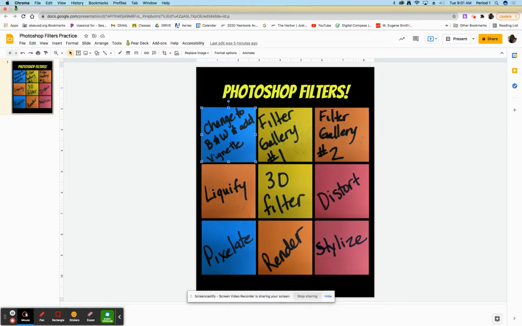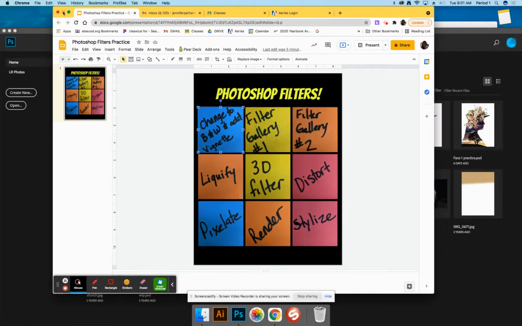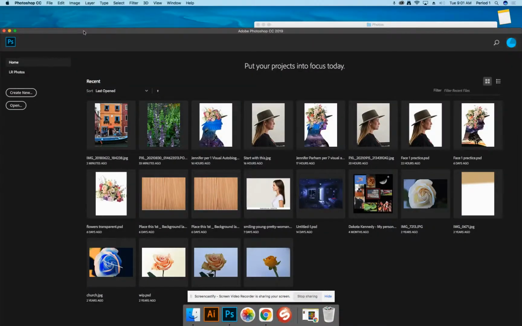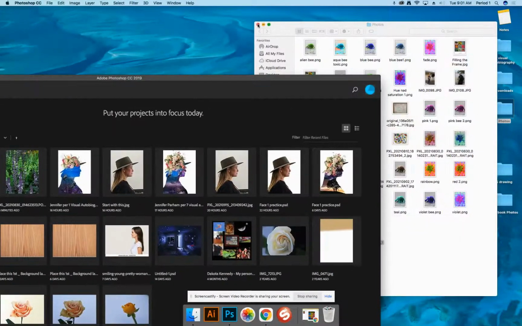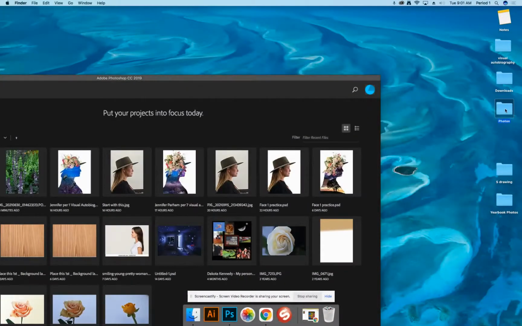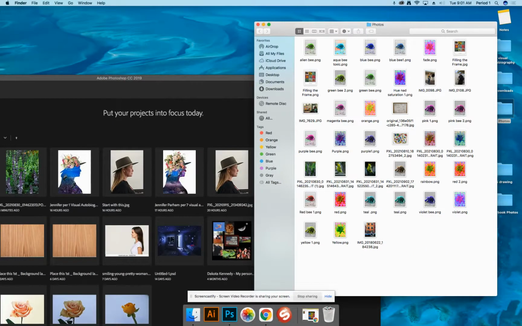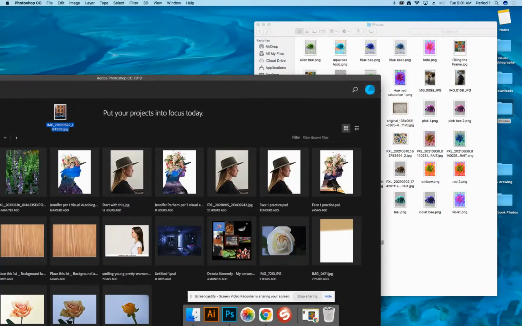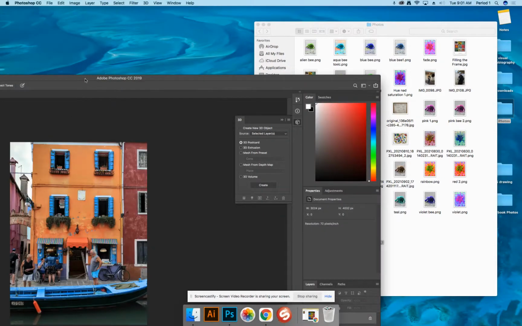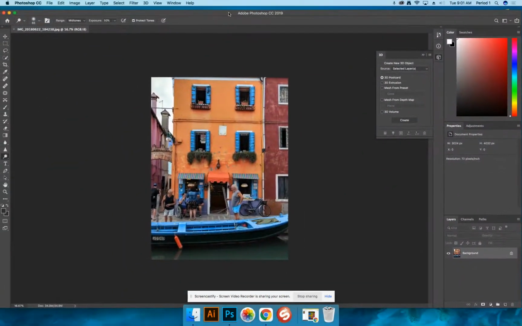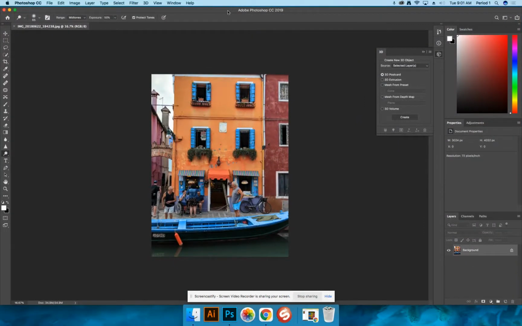So let's get started. I have Photoshop open right here, and I have my photo in the folder here on my desktop, and I've downloaded that from my Google Drive. I'm going to take my photo and drag it over here into the blank area on Photoshop, and then I just release my mouse and it opens that up in Photoshop. The first thing I'm going to do is change this image, which is in Venice from my trip to Italy. I loved all the bright buildings here.